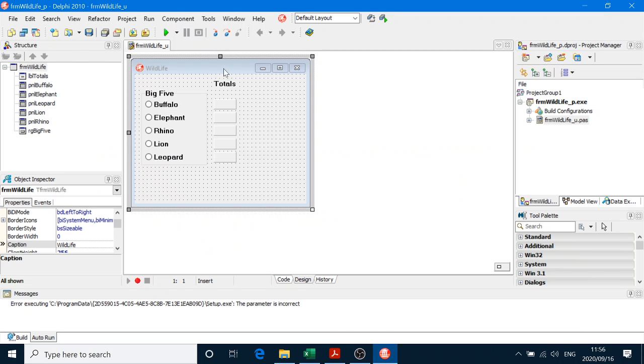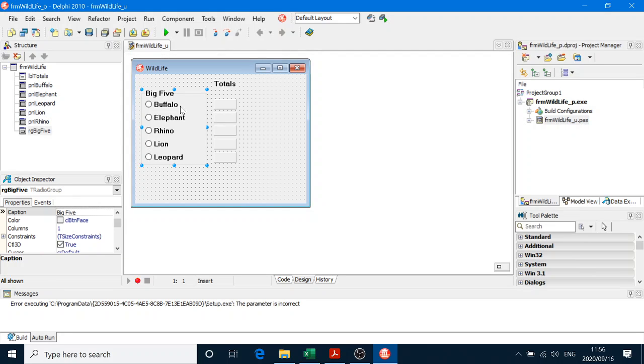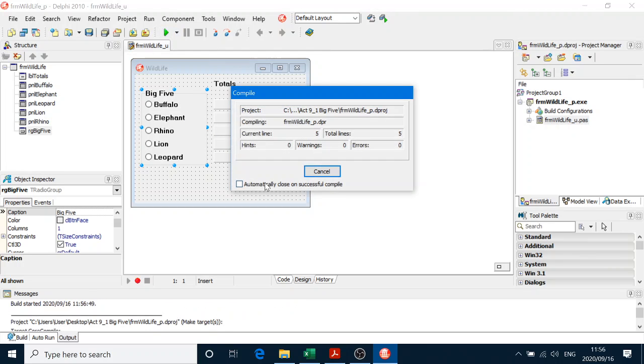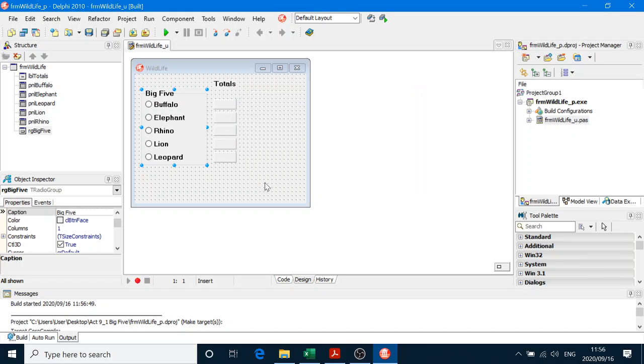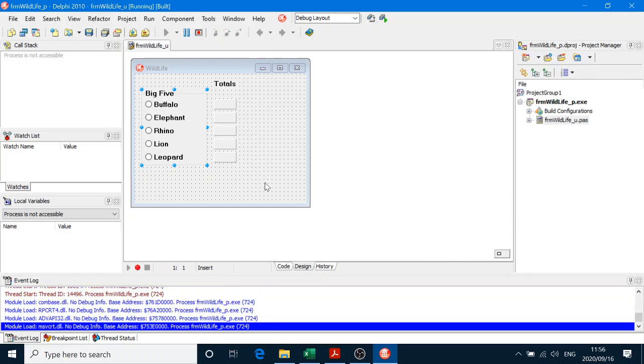The interface is quite easy to understand. Basically what we're going to do is write code in the on-click event of this radio group box. Now you'll notice when you run the program you can only click on one radio button at a time because they're all grouped together.